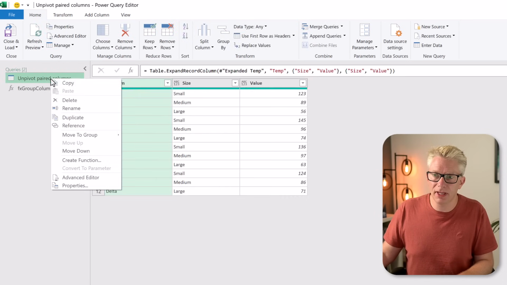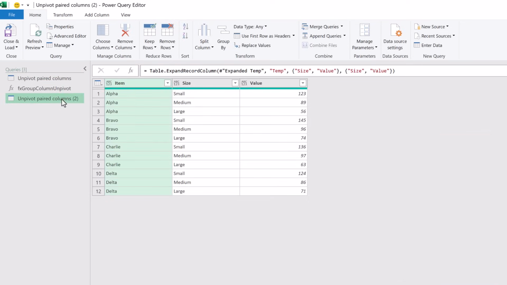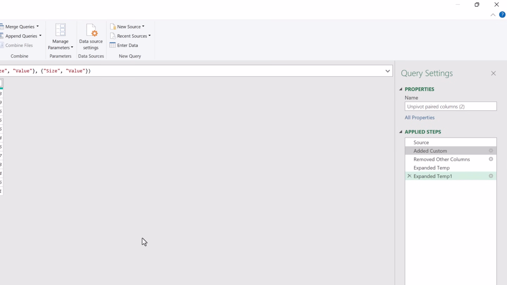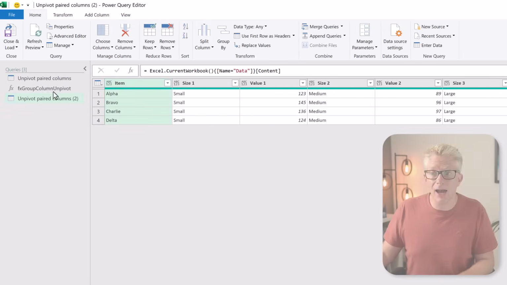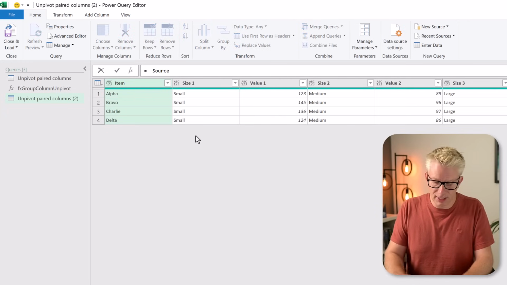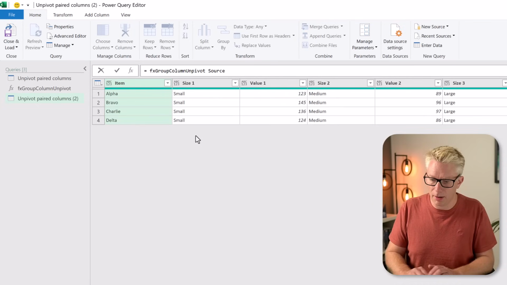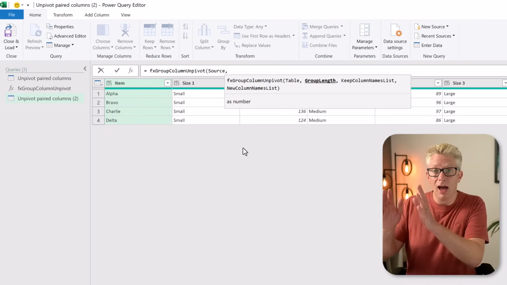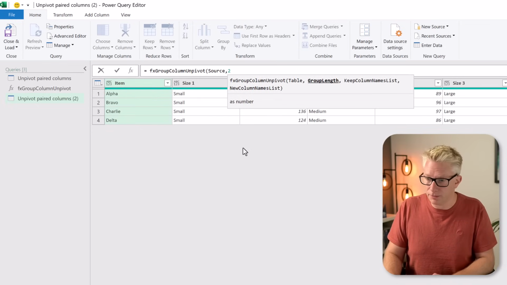I'm just going to duplicate my existing query, and then I'm going to delete the steps that we undertook. We're now going to use our custom function. We have our initial data structure. I'll click on the FX icon, and now let's add FX group column unpivot, open bracket. The first argument is table. That will be source, which is the name of our previous step. The next argument is group length. Our columns are in groups of two.